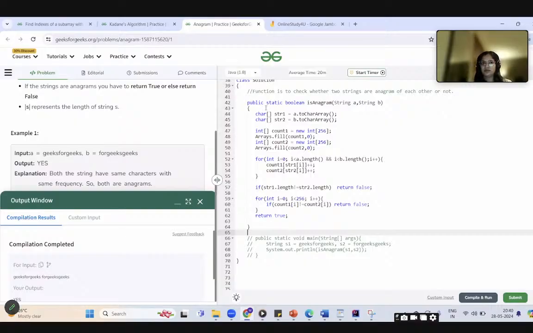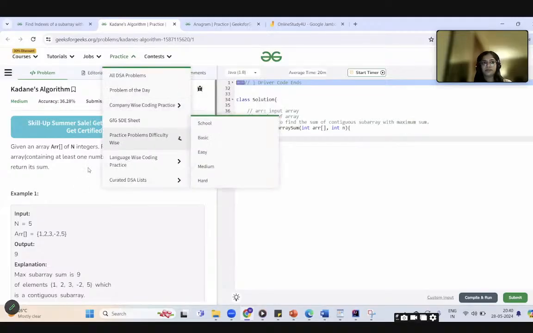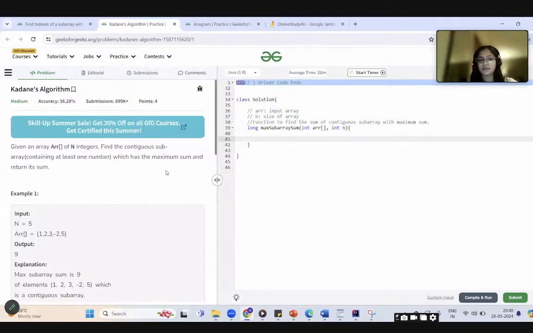Okay, so I am assuming there are no further doubts, and let us proceed towards the next question. The next question which I am covering in today's session is Kadane's algorithm. It is a very important concept with respect to arrays. We are given an array of n integers.